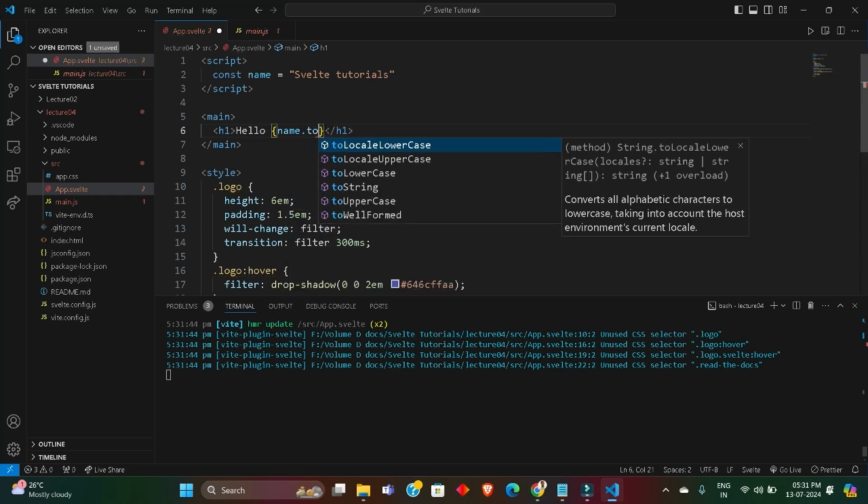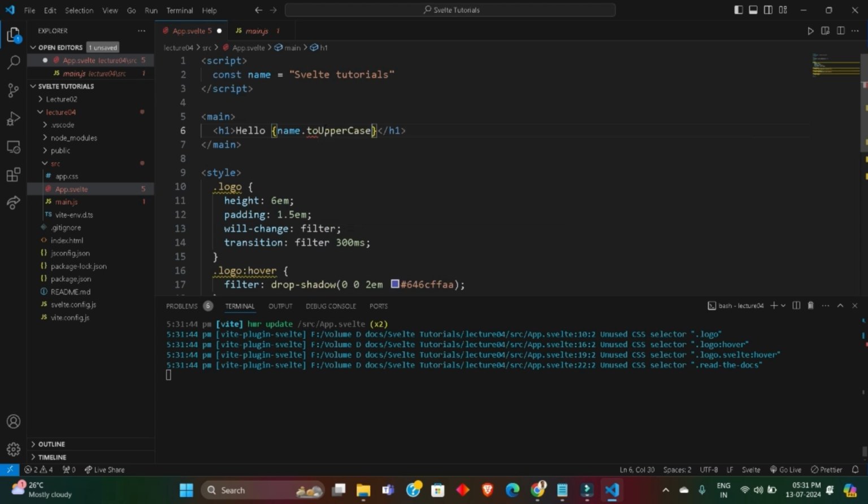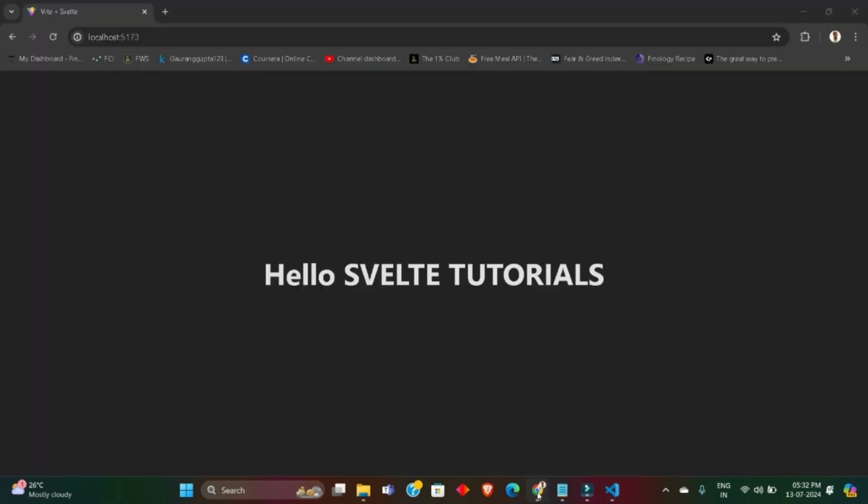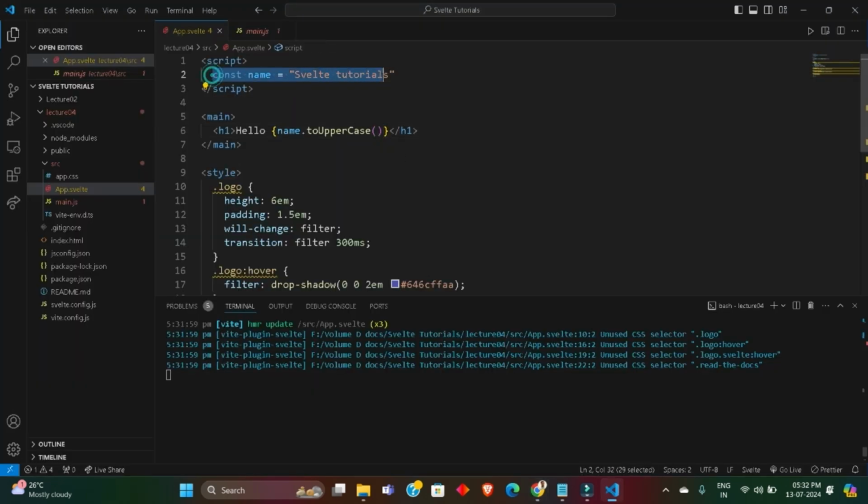For example, one more, name.toUpperCase(). Run it, save it, and see, everything is now uppercase. So this is called binding text, or you can say binding text from script to the main, because here we have defined the text in script and we are using it in the main section. So this was the first concept of Svelte.